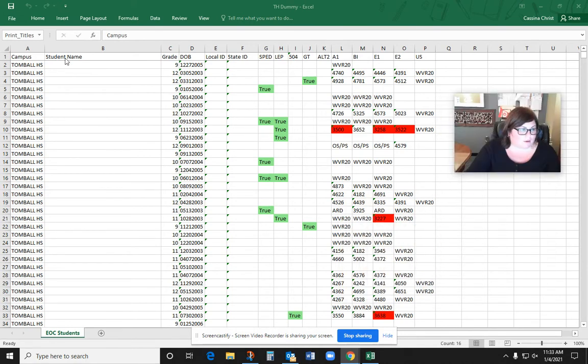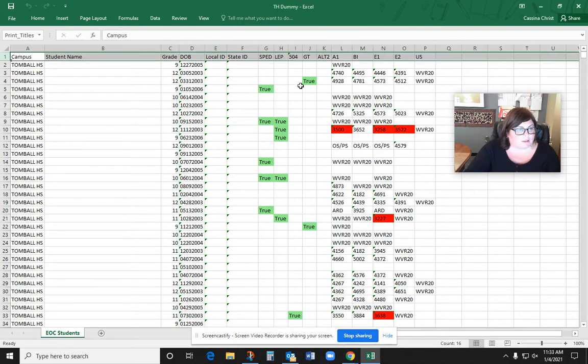Okay, so this is how it comes out. Obviously the student name has been hidden. So here's all the information that we have, which is great. I like this version particularly over Eduforia because it has all the student special programs in here.